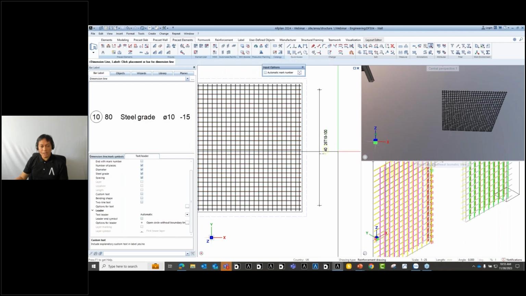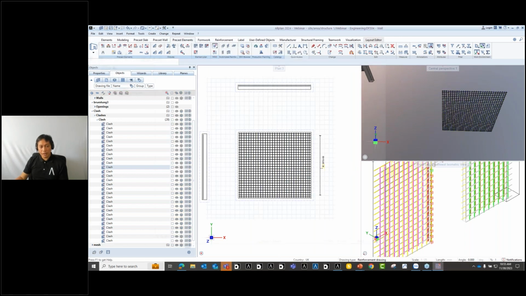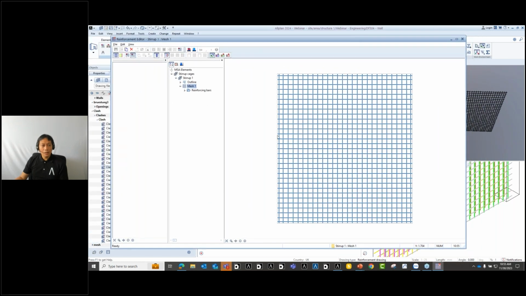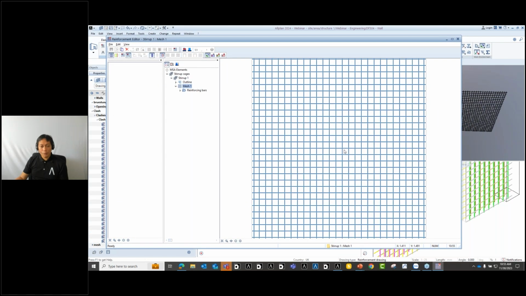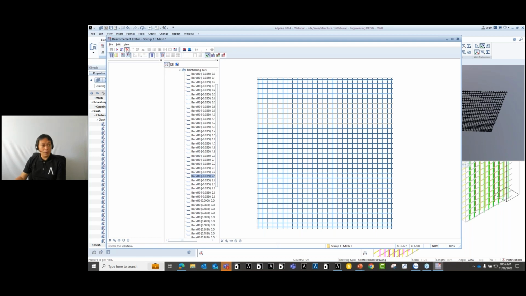So this is very interesting. When we go to mesh welding editor, I will just have to select the mesh that I created. And as you can see, I have this interface for the mesh. Now, I can zoom in or zoom out, of course. And then let's say I want to remove some of the bars here, let's say I want to delete the bars.